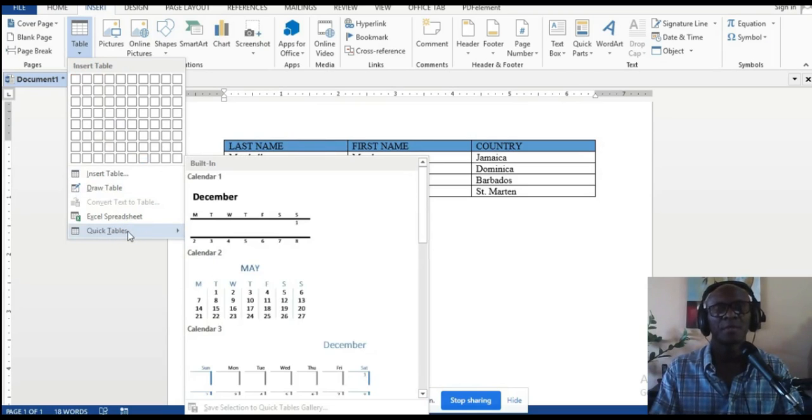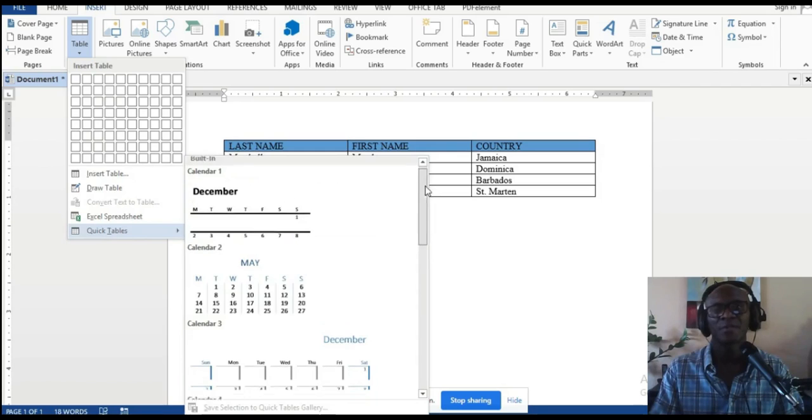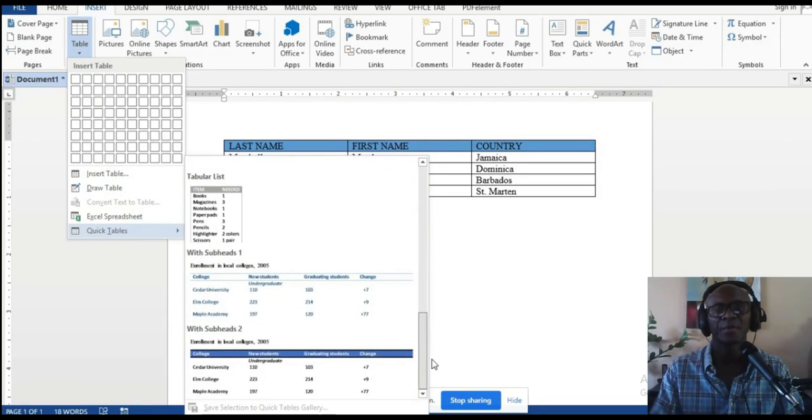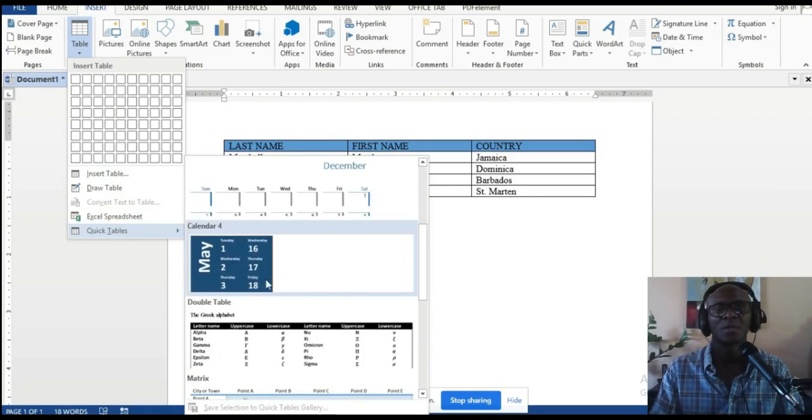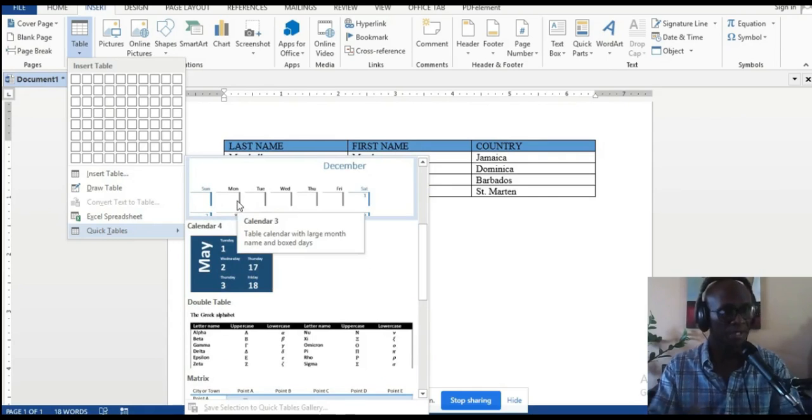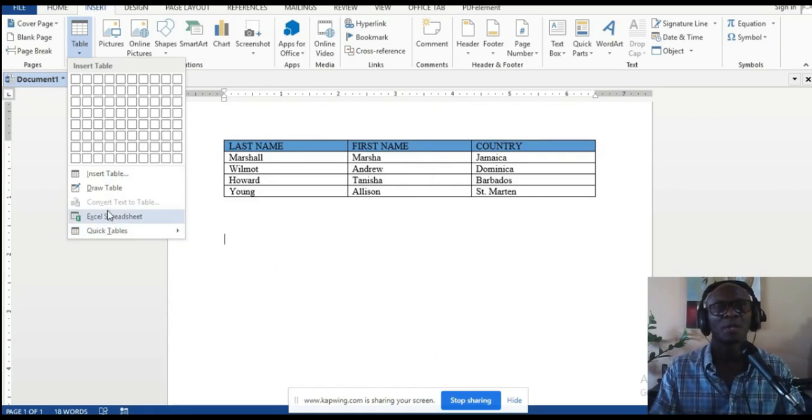So the templates, and they're very attractive, I should say. If you flip through here, you'll see all of these different templates that Microsoft presents us with that you can actually use. You can click on a particular template and customize it to your suiting. You can also make an insert from Microsoft Excel. You can also draw a table.